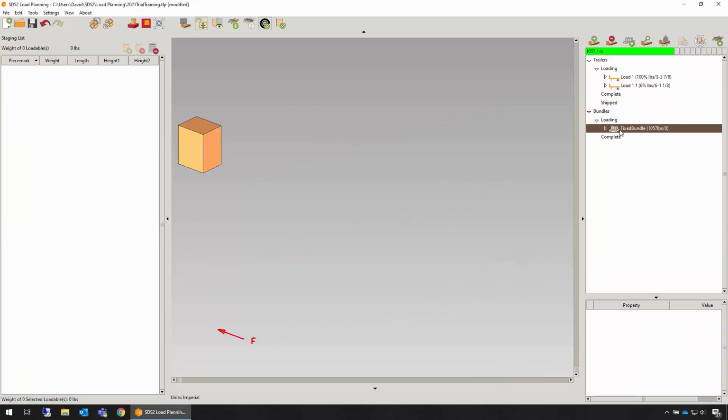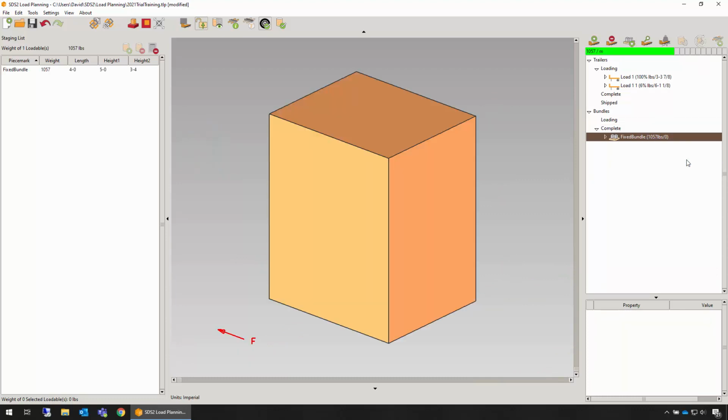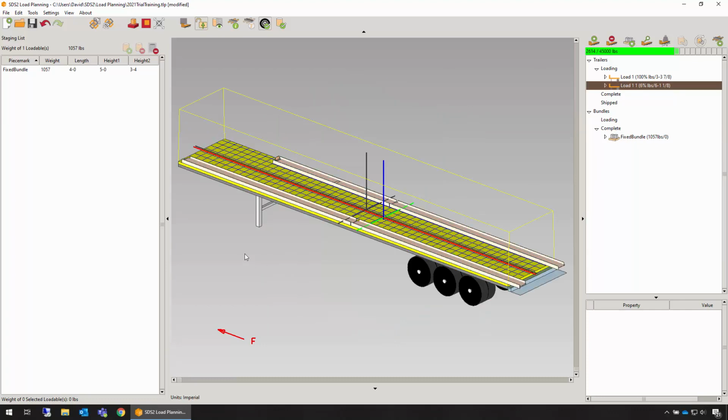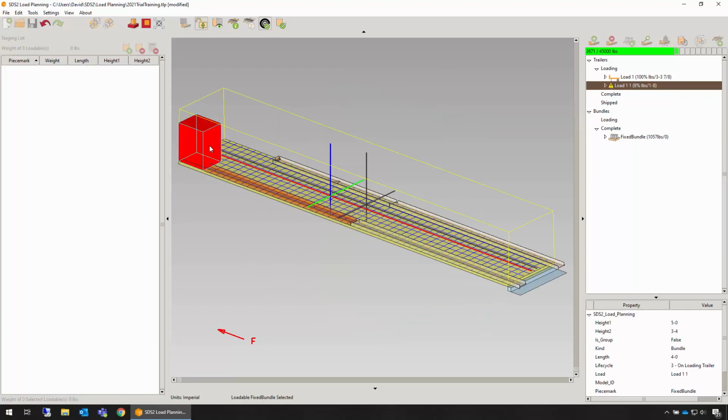Now, in my loading view, I have a bundle under the bundles list. When I set that to complete, it will be added to the staging list, and I can add to a trailer the same way I did any other deliverable to this point.